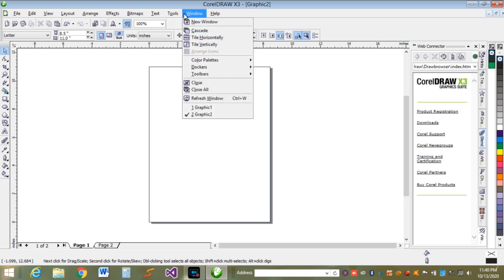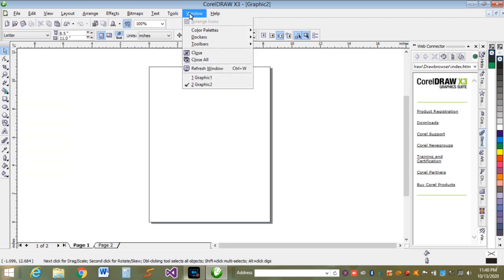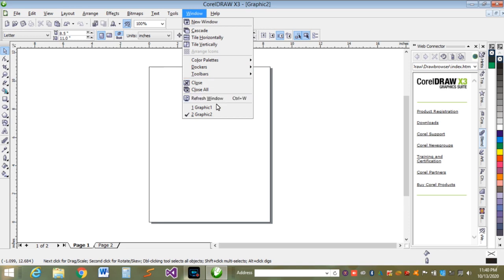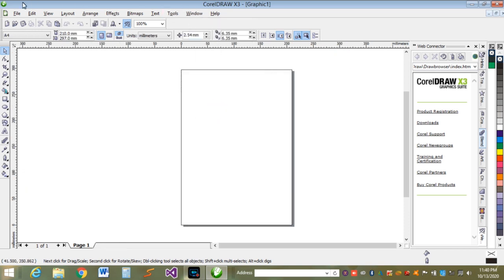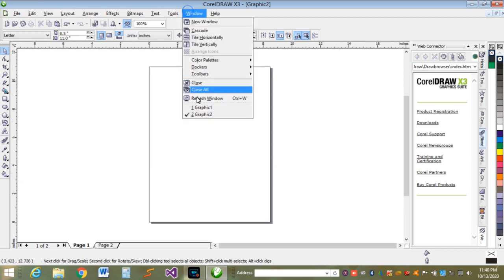So we have our tools and windows also. These windows can help us to arrange our projects. For example, when we open a new file or document, we can just come here and switch from document to document. For example, we opened this Graphic 1 initially before we opened another one, Graphic 2. So you can just switch from one to the other.